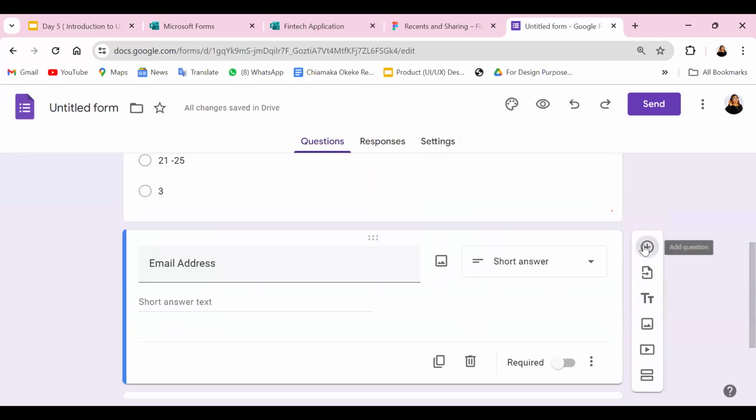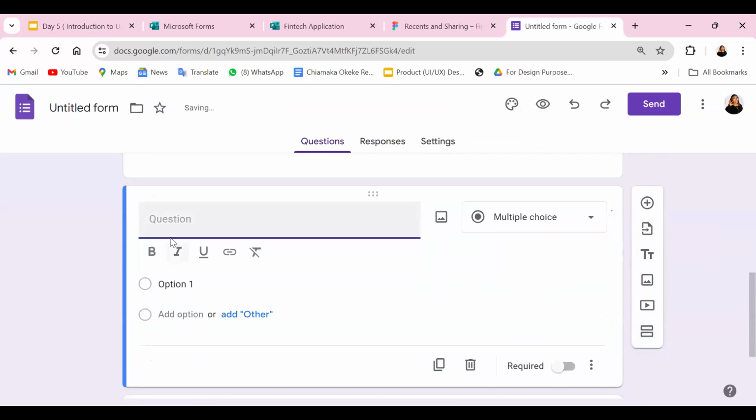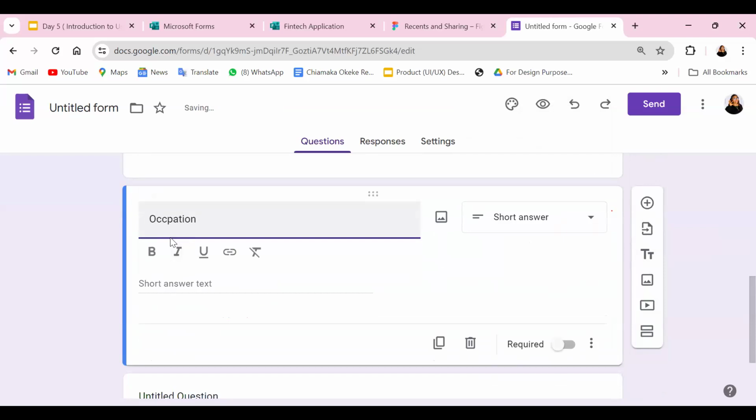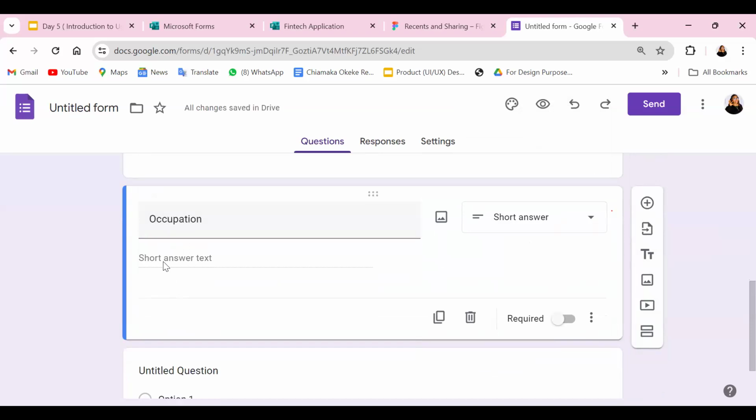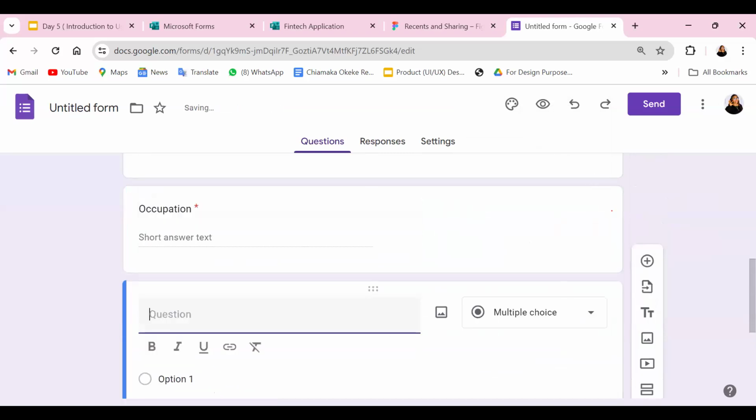Then also click here to add maybe occupation. You can also leave this one as short answer, but if you have a target audience in mind, people that you want to fill your form, maybe you can just list different occupations that you're interested in, and you can make it required. Then add another question.